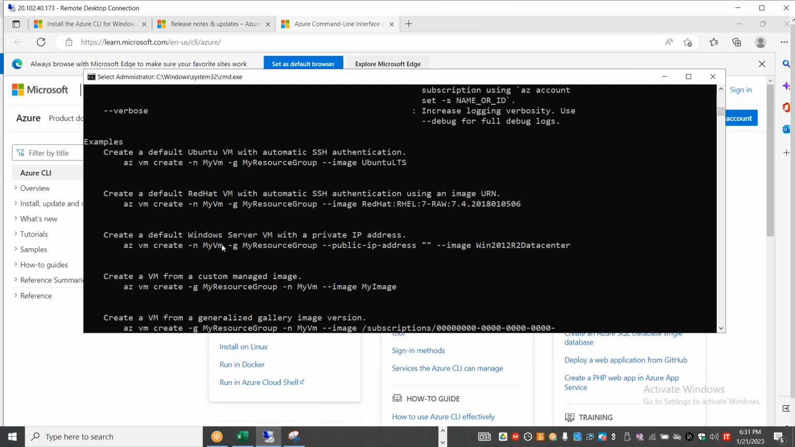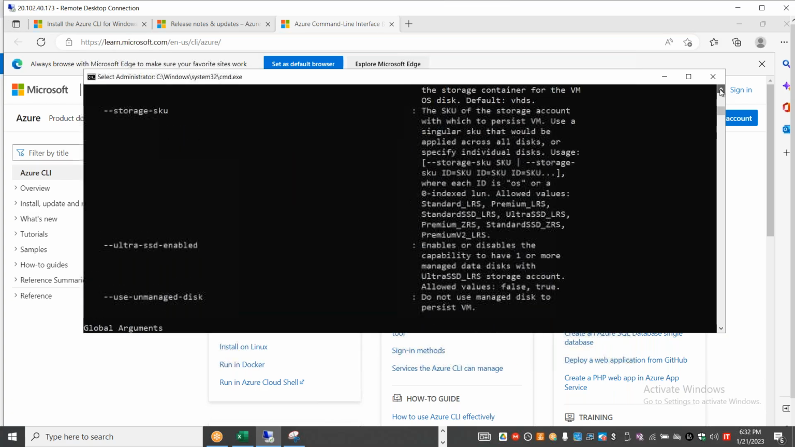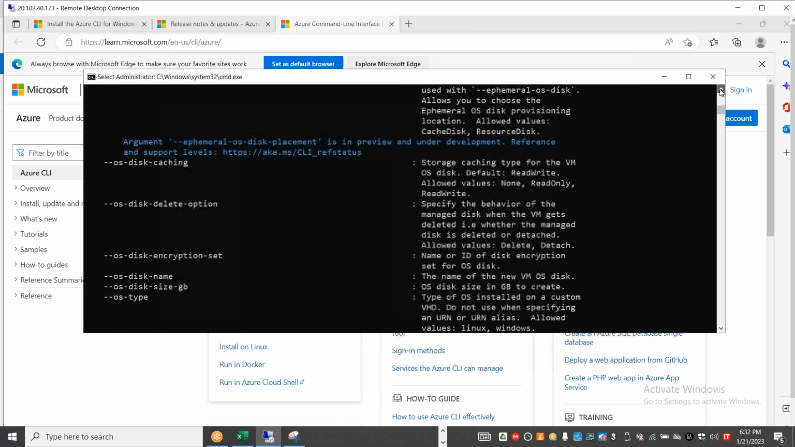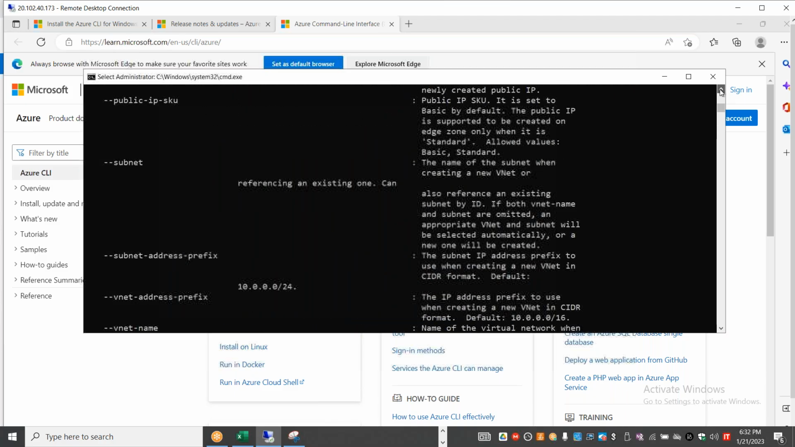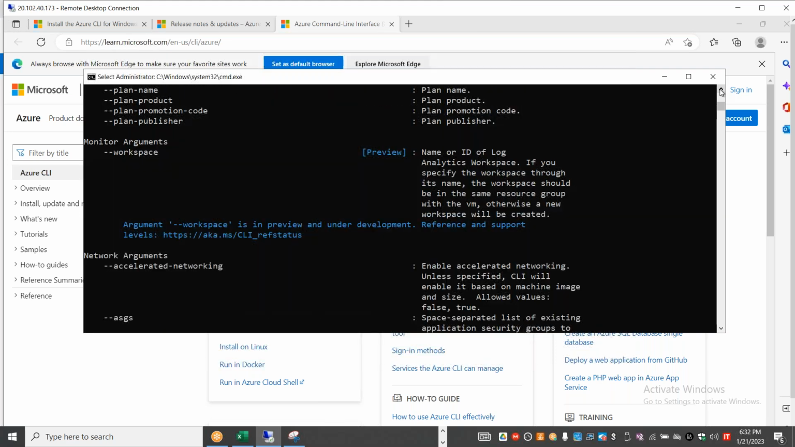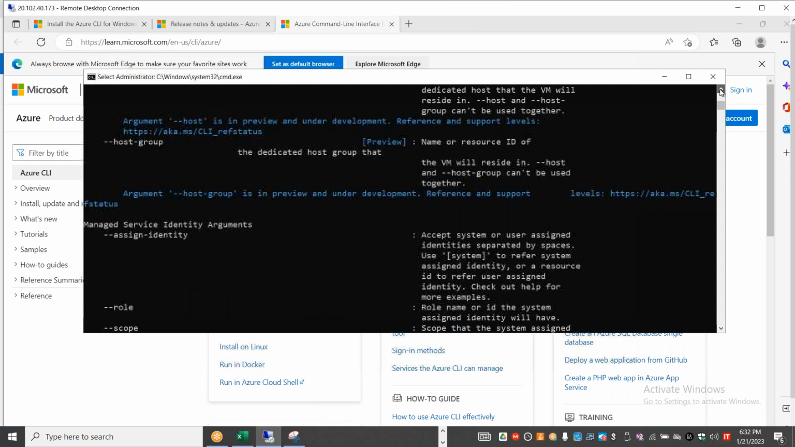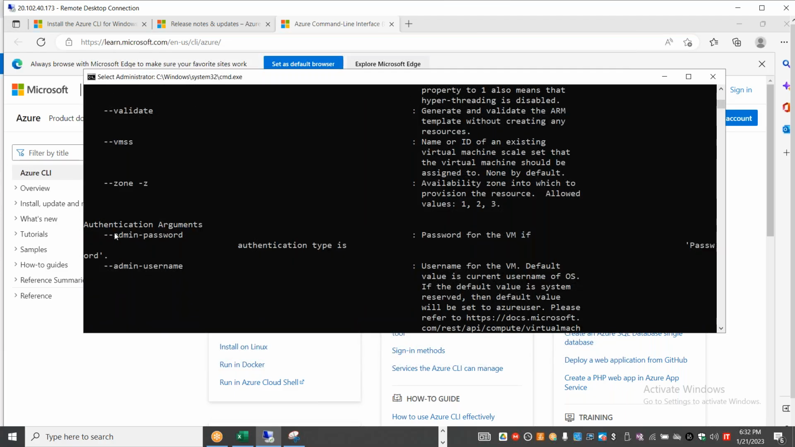So it is image, create, public IP address is fine. Let's go and check for options. How do we provide the username and credentials? If I go to the top, you should be able to look out for those options. This is a very huge manual or help file. See, it is asking for admin password. So this is how you have to give it.